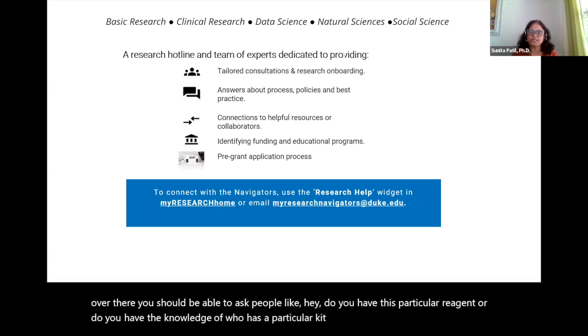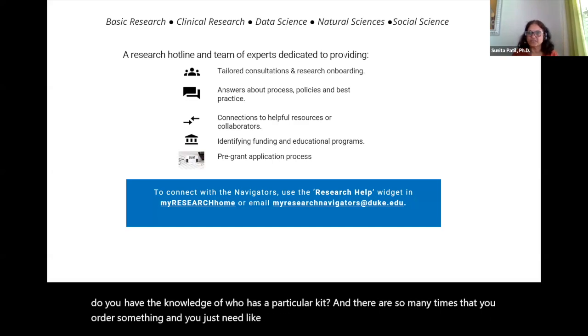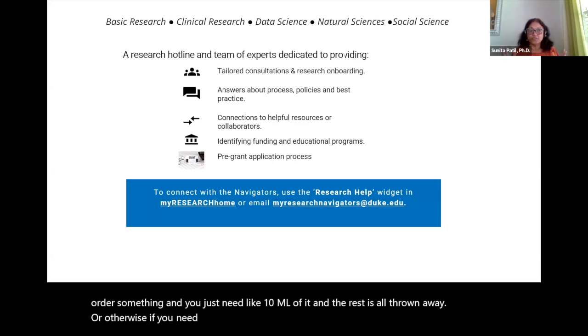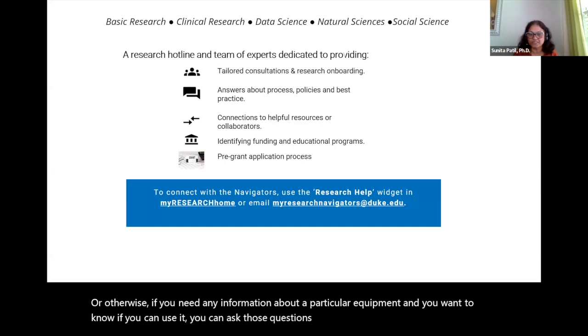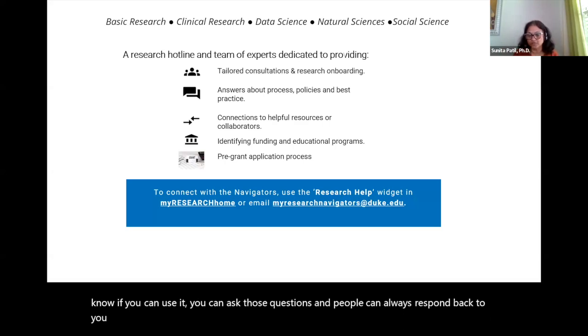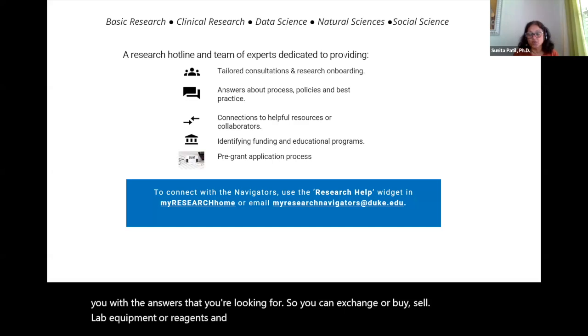There are so many times that you order something and you just need like 10 ml of it and the rest is all thrown away. Or otherwise, if you need any information about a particular equipment and you want to know if you can use it, you can ask those questions, and people can always respond back to you with the answers that you're looking for. So you can exchange or buy, sell lab equipment or reagents and stuff. And also, you should be able to find equipment and facilities as well.